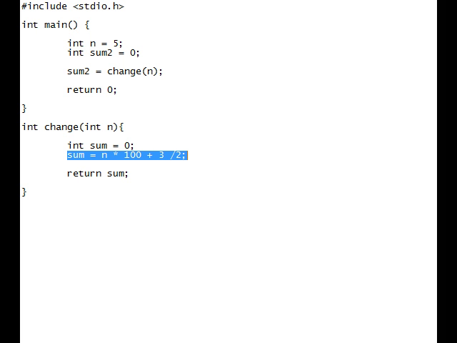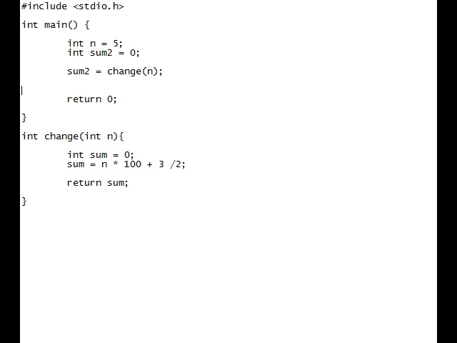3 divided by 2 is 1, since I'm using integers here. So 5 times 100 plus 1, 501. And then I'm returning the sum. Whenever you return sum, you go right back to where you called it, and as you can see, I have sum2 is equal to return sum. Basically, sum2 is equal to sum. But they're in different functions, so that's how they communicate, using the caller.